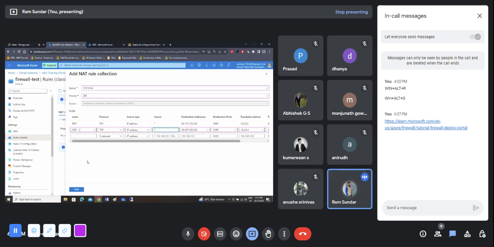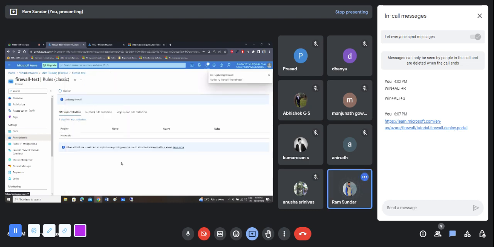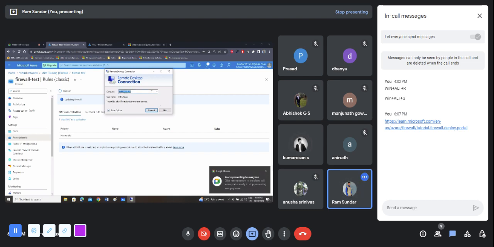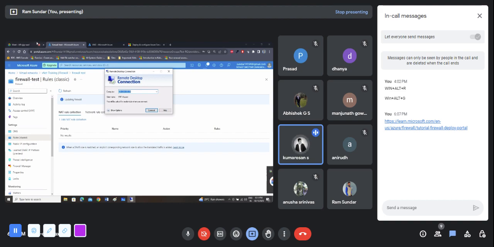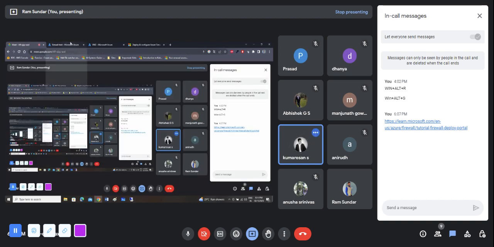So I'll just save it now. Post this saving, we can take RDP using our firewall IP. Let's see that also. One moment. I think Abhishek is raising his hand multiple times. Can you check with him? Is he in doubt?